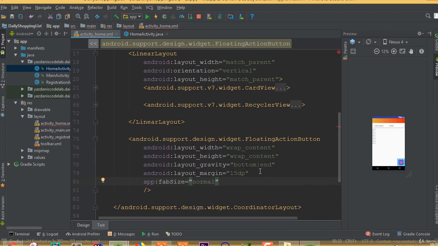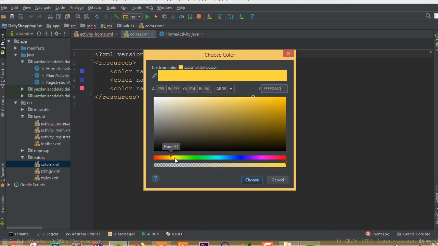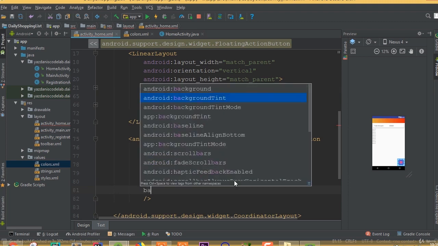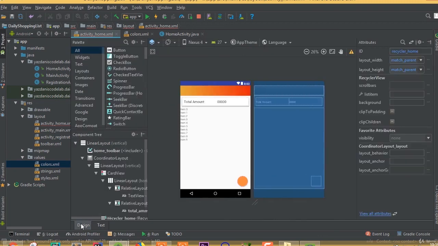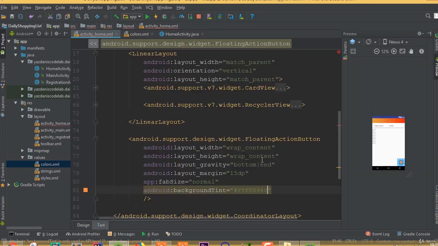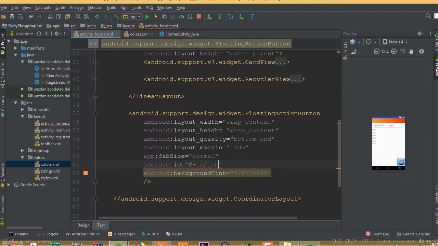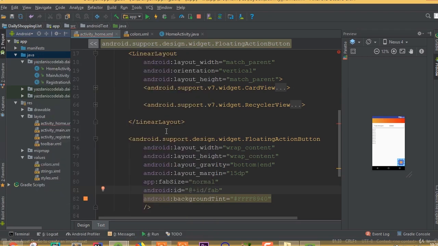And now add fab size normal, and go to this color folder and create a new color for our floating action button. Okay, copy this color and add a background tint and this color. Now we need to add an icon for our floating action button. So first add an ID. We can call it fab, and now we need to create an icon.